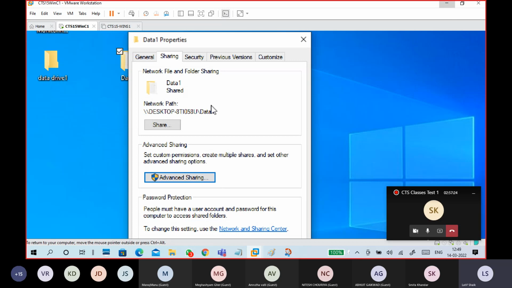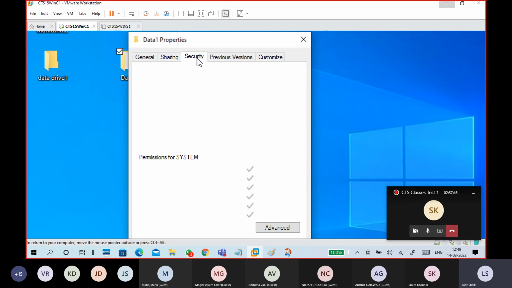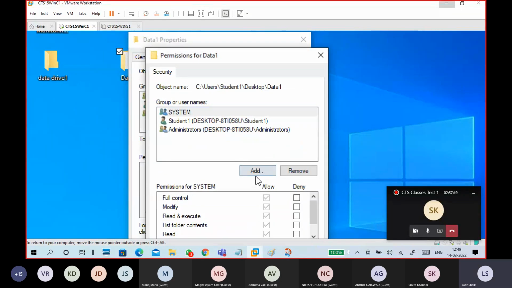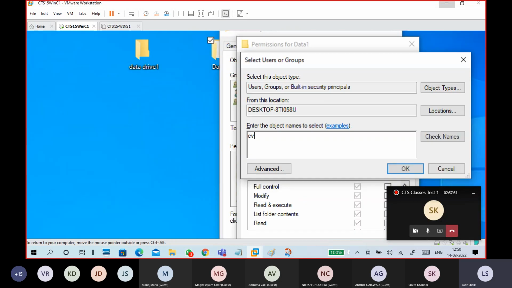Now this is the UNC path, meaning network path. This is my computer name and this is my folder name. Double backslash represents a network path. Single slash represents a directory path. Okay, security, edit, add everyone.